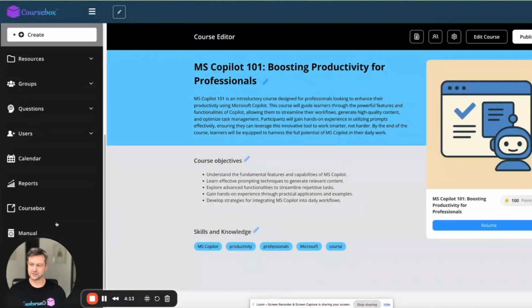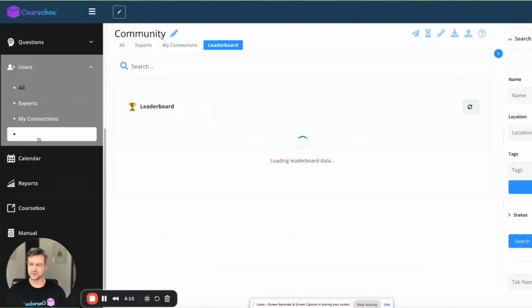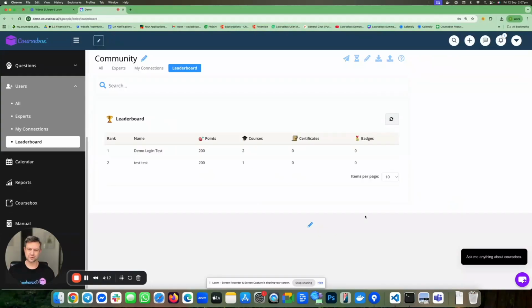And all of this goes into the user leaderboard. And that's a little bit more exciting because you can see who's winning in the leaderboard, and you can hide this item just as usual.